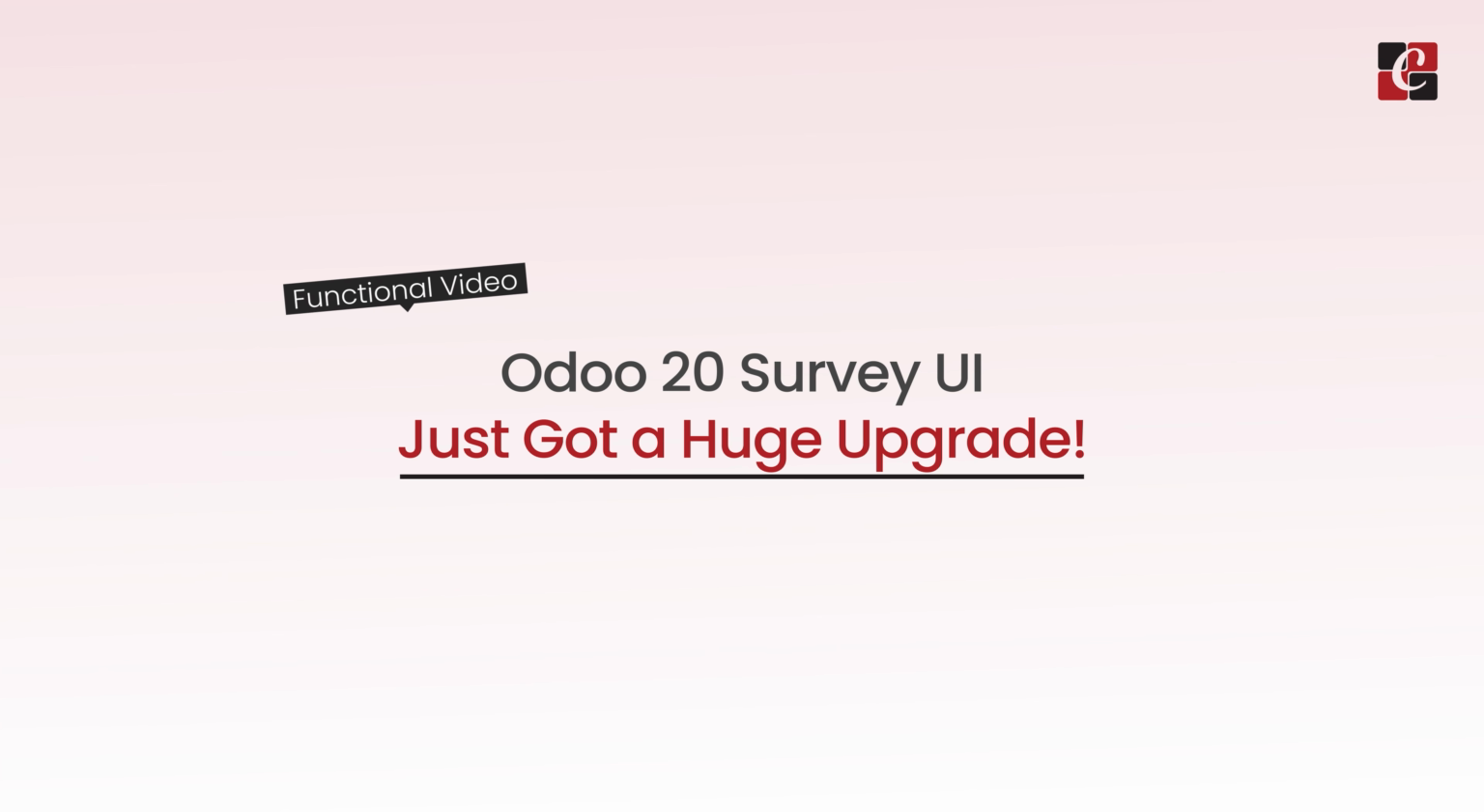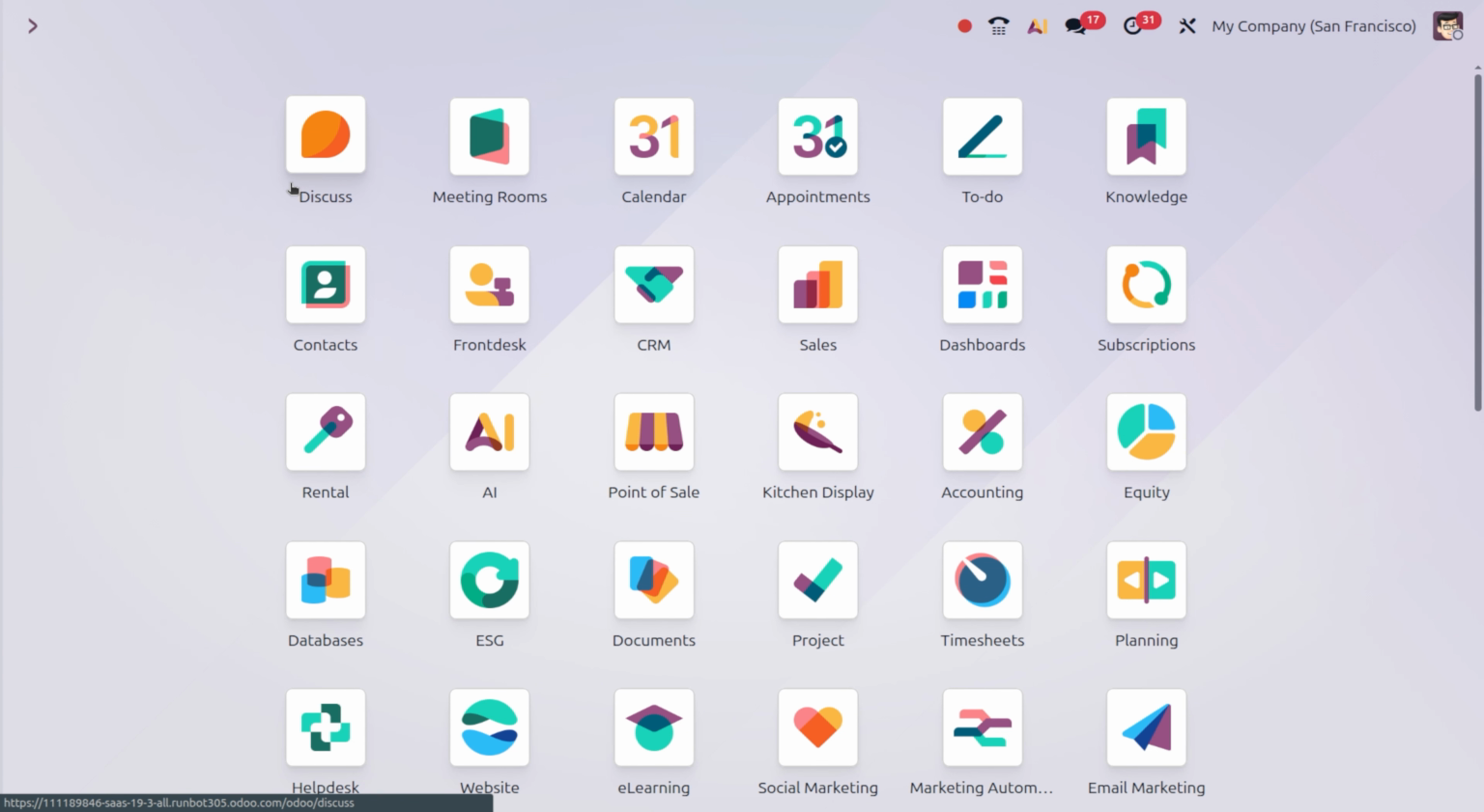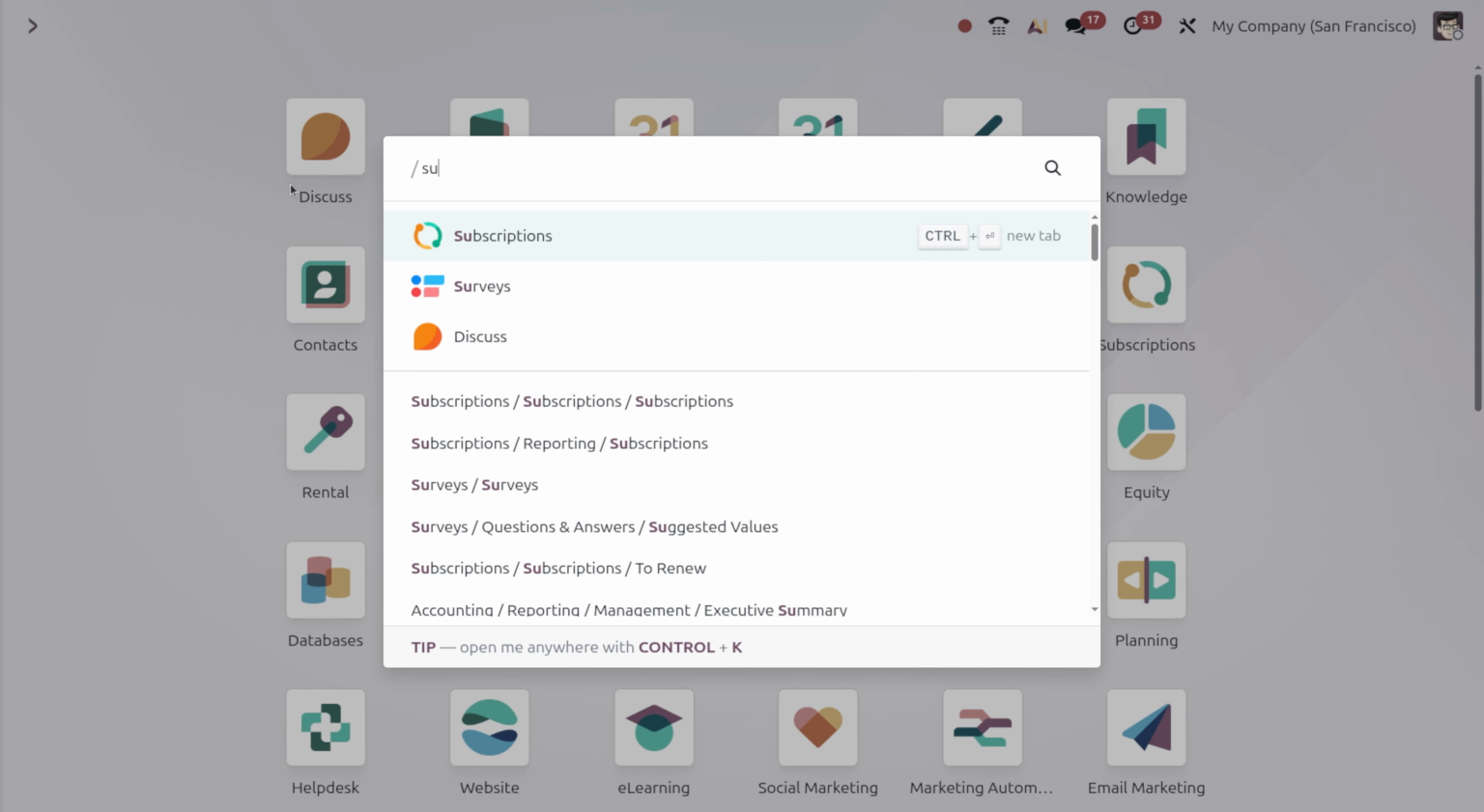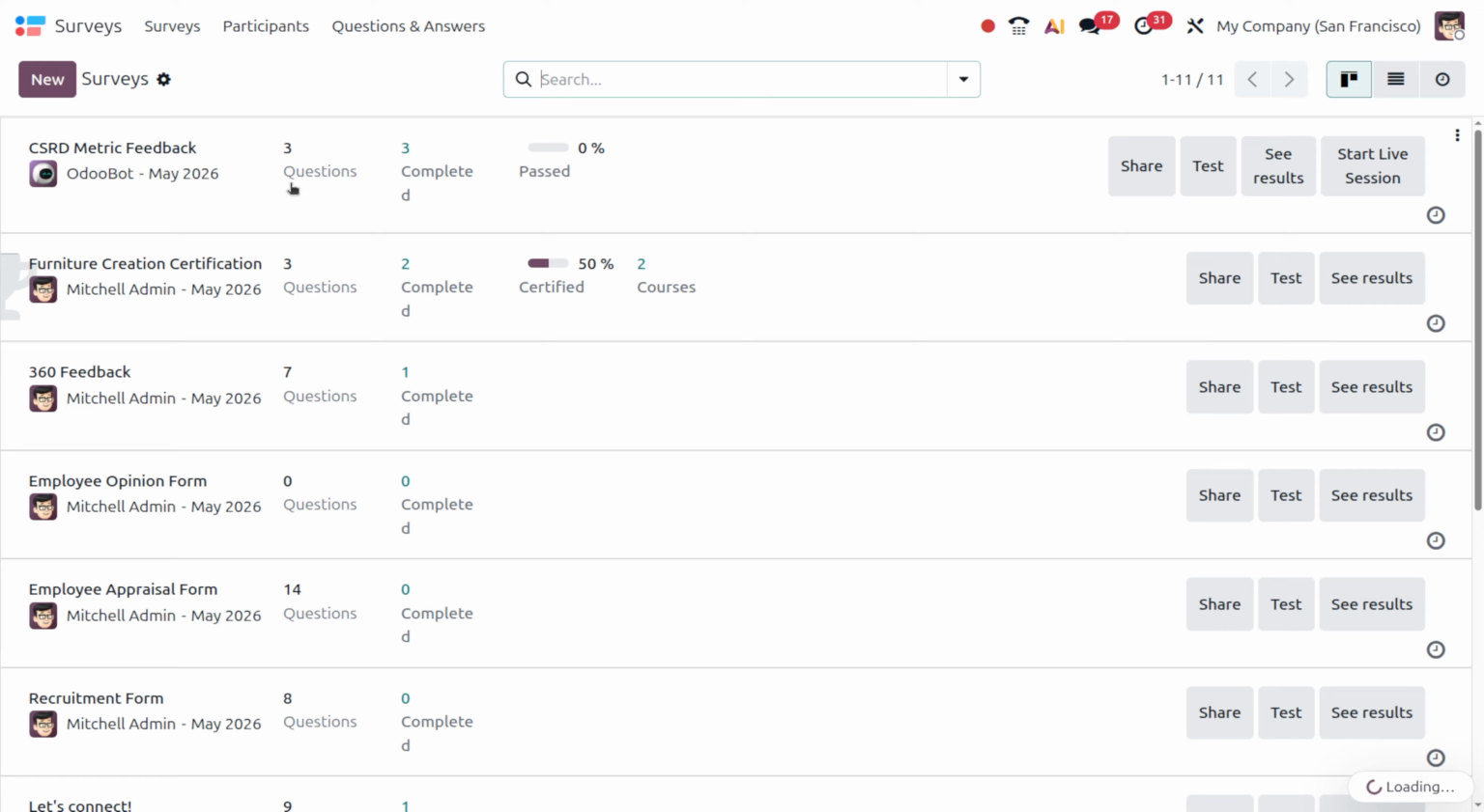In today's video, we are taking a look at one of the coolest improvements coming in Odoo 20, the completely upgraded survey UI. The new interface is cleaner, faster, more interactive, and designed to create a much better experience for both survey creators and respondents. So let's dive in and explore what's new. Upon moving on to the survey module, you would be able to see that the navigation feels smoother, layouts are cleaner, and question cards look more professional.